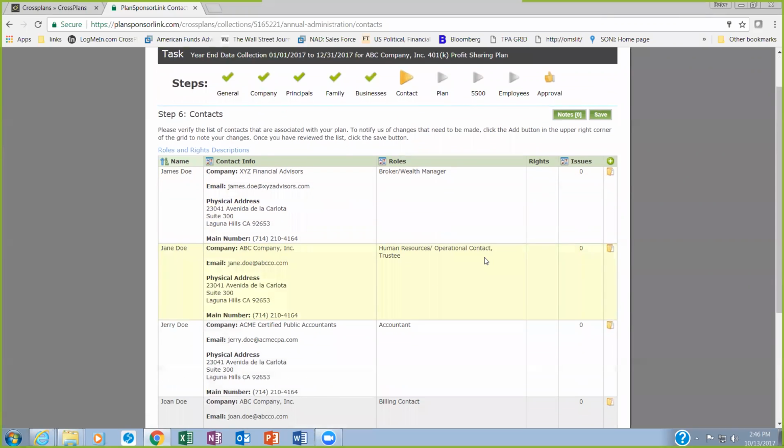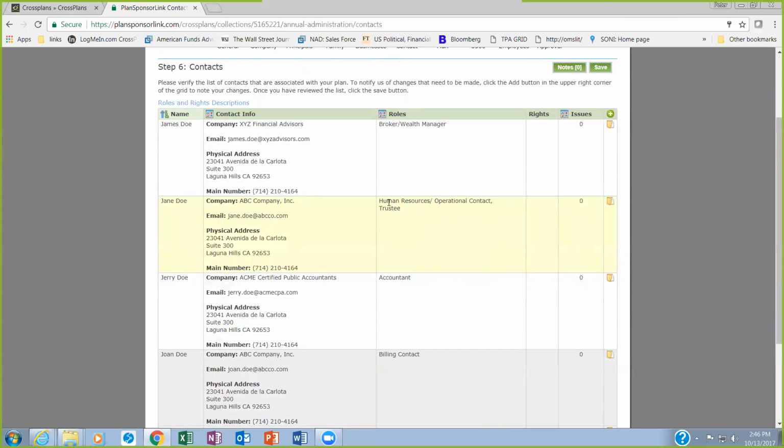The other thing to note here is the roles for the individuals employed by ABC Company may not match up exactly to what Jane Doe's title is, for example, at ABC Company, but we classify the roles in terms of what role that person plays on the plan. So don't worry if, for example, Jane's title is actually vice president, but we have her listed as the HR and operational contact. That's just how we interact with Jane for the plan.